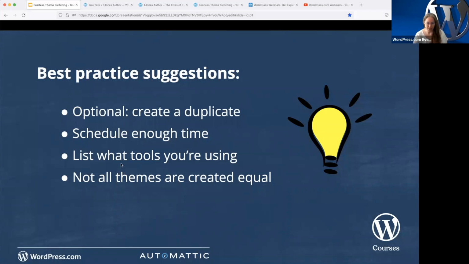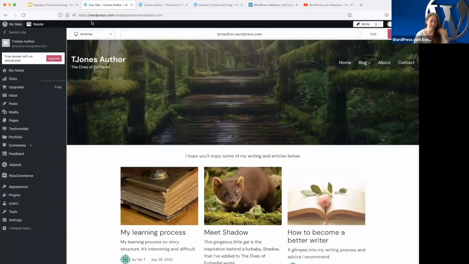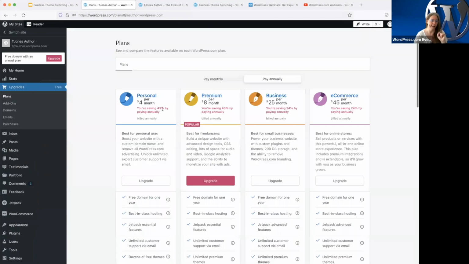All right. List what tools you're using. Know what is in your site. So spend some time to poke around and investigate what you're using in your site. If you're on one of the lower plans in WordPress.com, if you're on free or if you're on either personal or premium, these are what we call a simple site. They don't have any external plugins or themes or anything like that. And they are fairly straightforward. They're fairly simple to work with. You don't have a ton of extra pieces and tools to be worrying about.